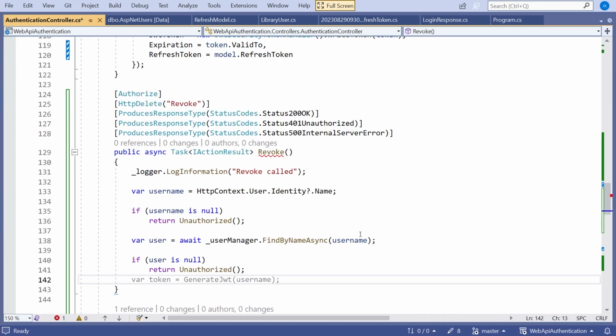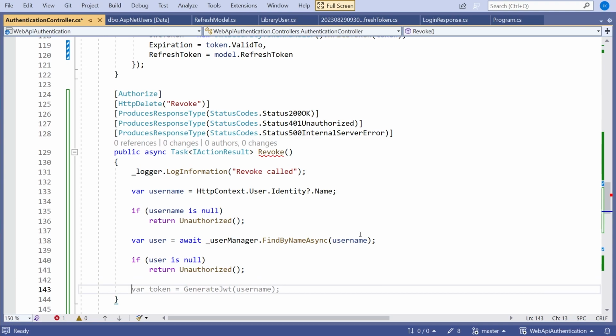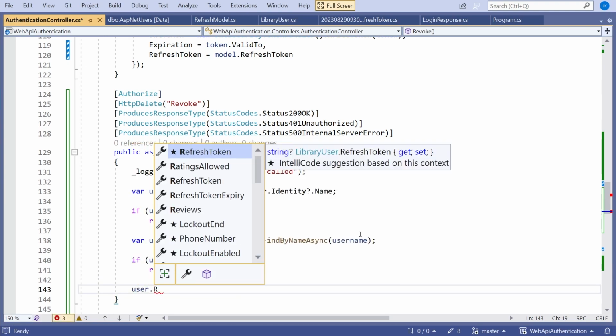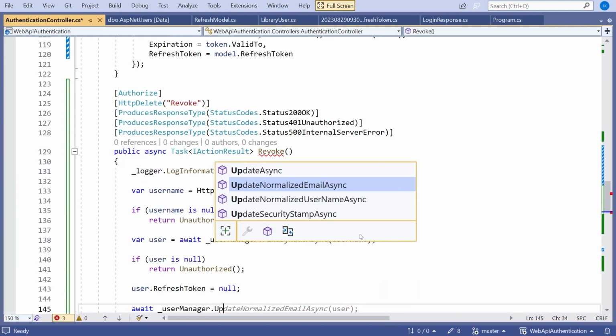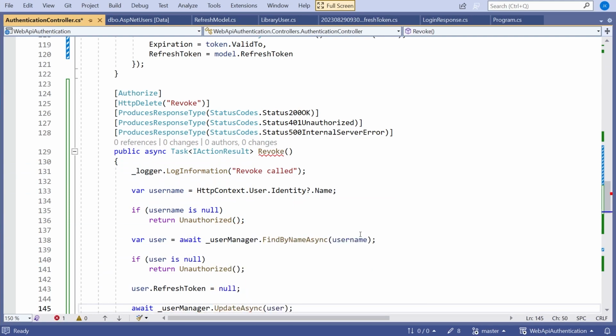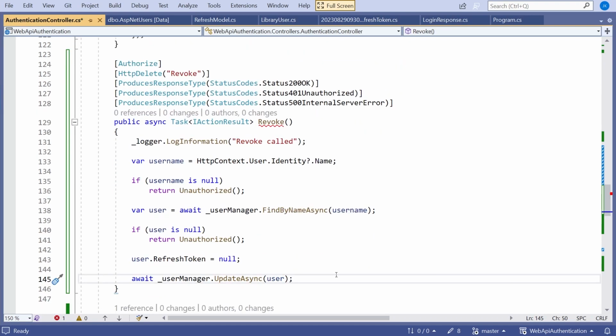And then having got to that point, all we now need to do is remove the refresh token. So we say user.RefreshToken equals null, and then we just need to update that. So another await, and then on the user manager we can say UpdateAsync and pass in the user. We don't need to do anything with the refresh token expiry, because if we haven't got a refresh token, it's never going to look at that, so we can just leave it like that.